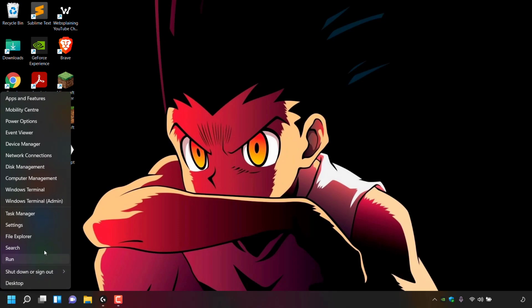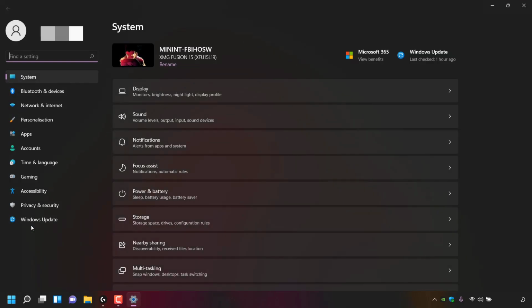In this menu, look for where it says Settings. As you can see, guys, Settings is right here. Once you've found it, simply left-click on it. Once the Settings window has opened, make sure you're in System by simply left-clicking on System. Once you've done that, guys, to the right-hand side, you'll see various system options.